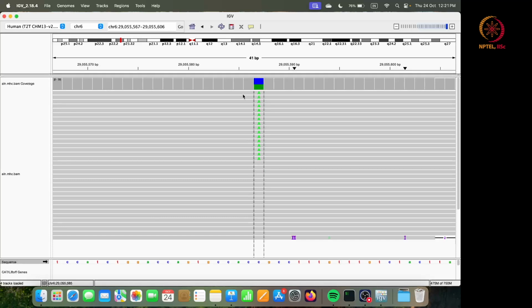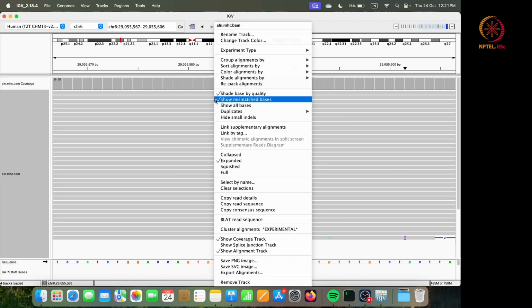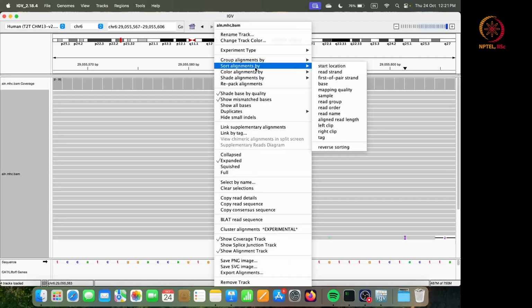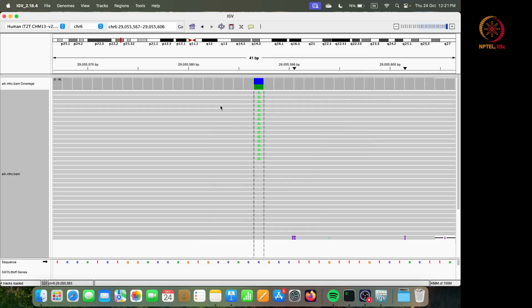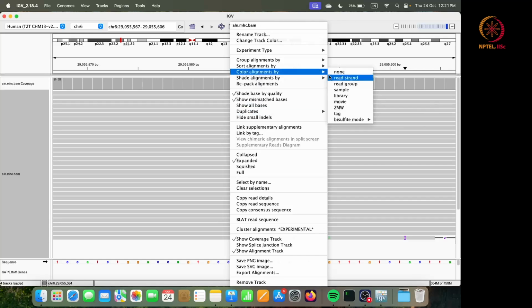So let us look at sorting the alignments by read strand. You will see that some of the reads which contain A have shifted to the bottom, and let us actually color the alignments by read strand.